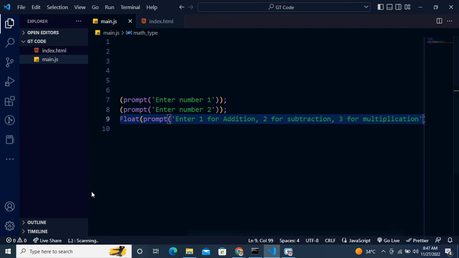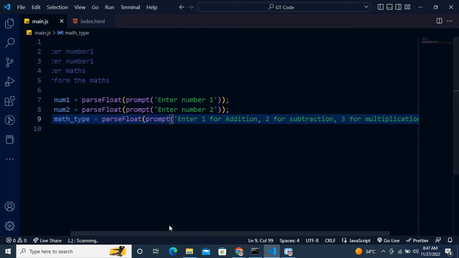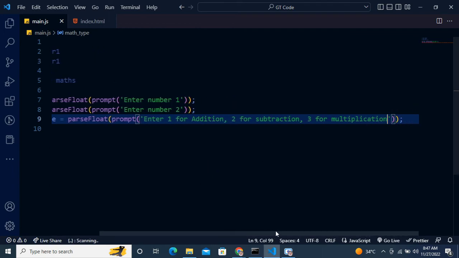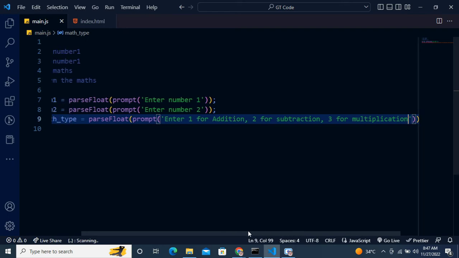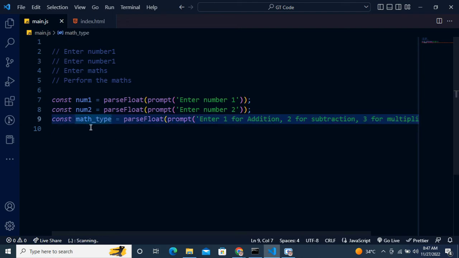Okay, like so. We have this setup. With this we are able to track. That means if anybody enters 1, the person wants to perform addition. If the person enters 2, the person wants to do subtraction, and so on. So with this, we are now able to get this from the person.